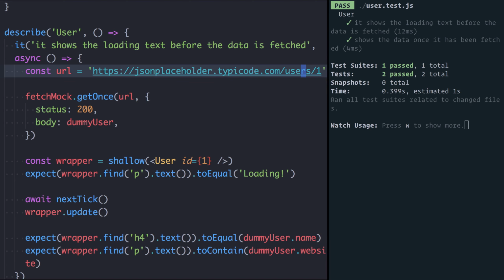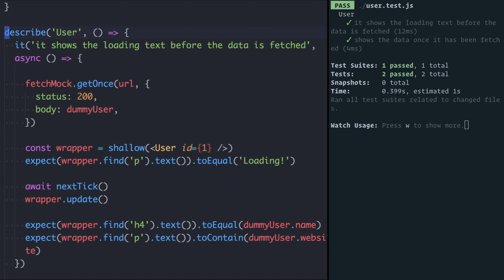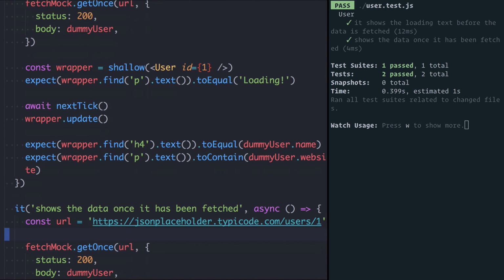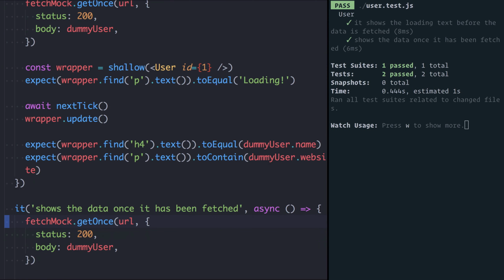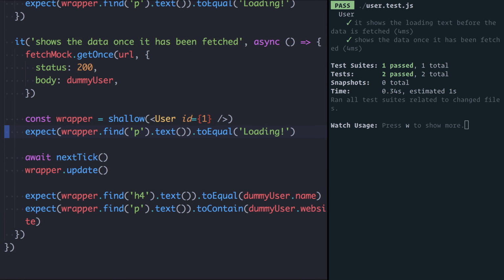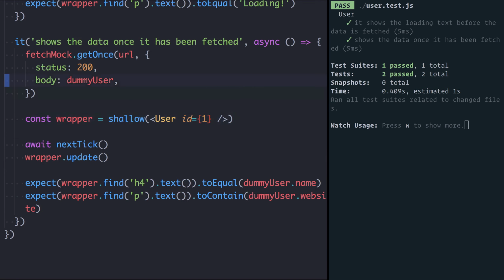For example, this URL exists twice, so we can pull this constant up outside of the describe, delete it there and delete it there as well. And we're still passing. We can delete these assertions down here because we don't need those for the test where we're checking the loading. And here we can do the opposite. We can remove the assertion that we show the loading text.